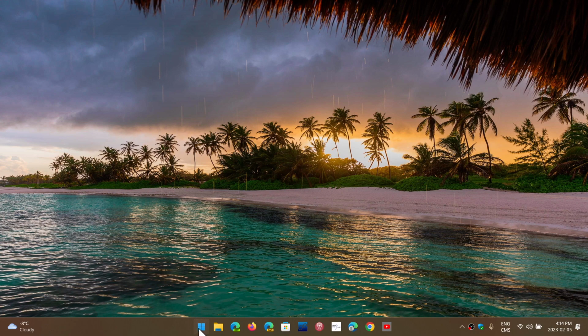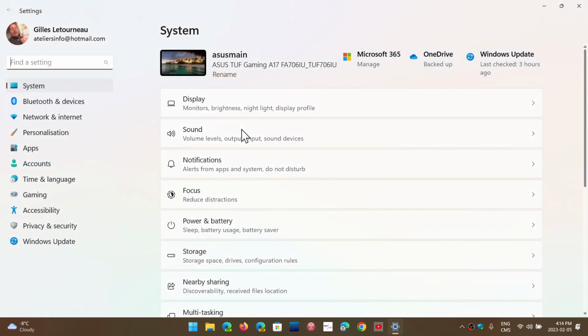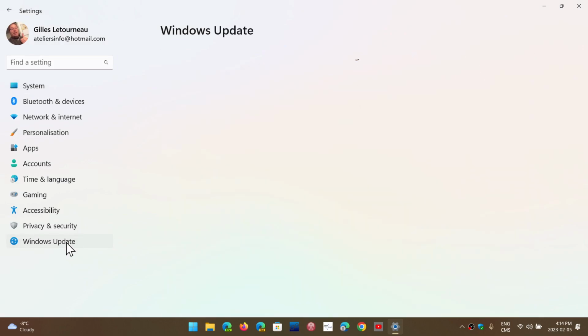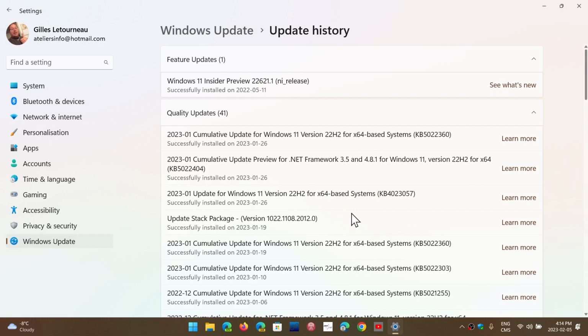A question about updates, and specifically an update for the .NET framework. If we go into the update history and look at the different updates that the computer has, some of them are for the .NET framework.